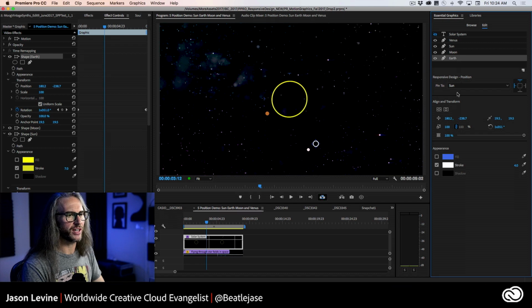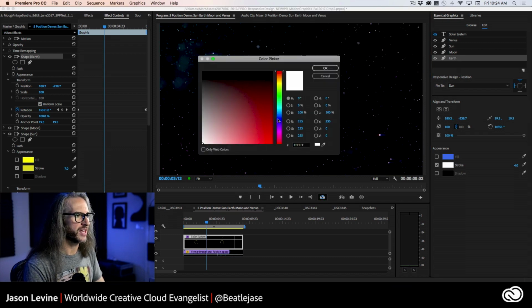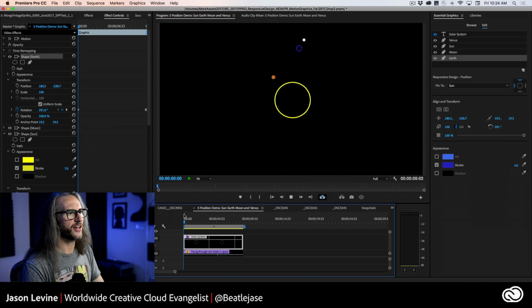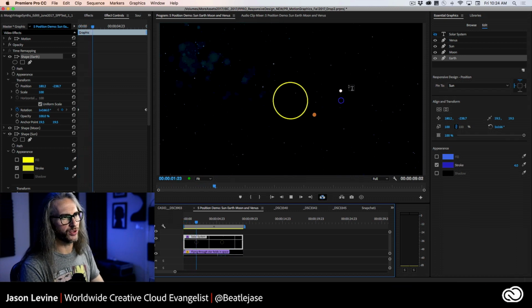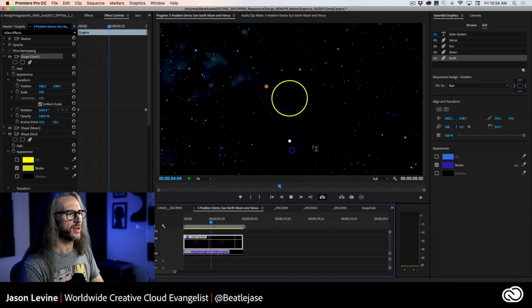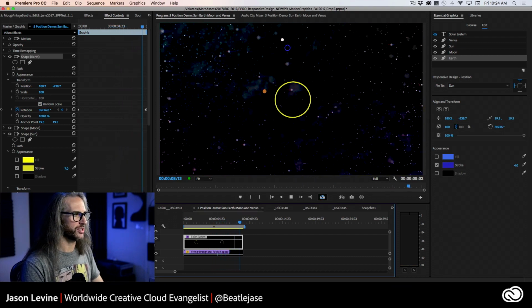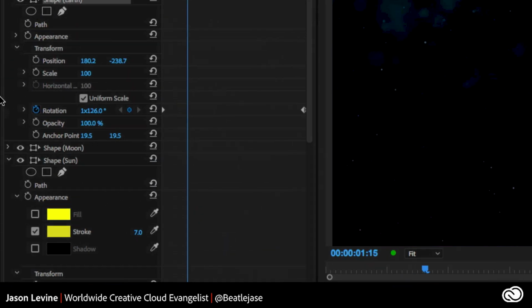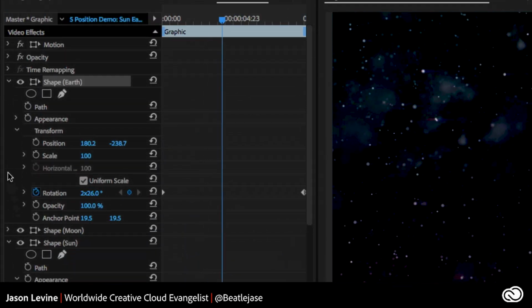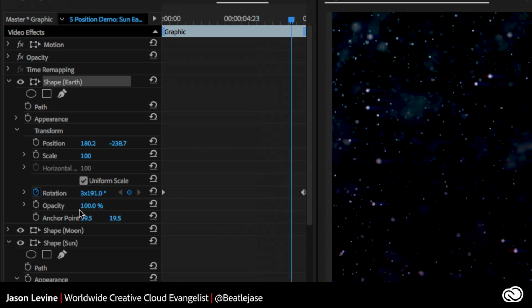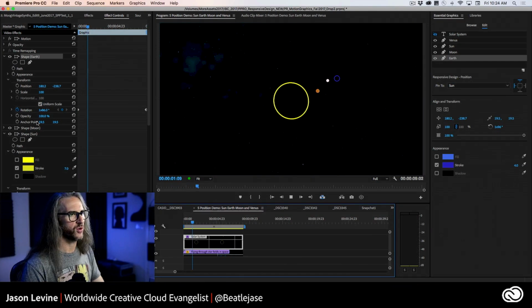So first, let me just come over here. I'm just going to change the stroke color of Earth. Let's put that in blue so you can kind of see that. Okay. So sun is yellow, Venus orange, Earth blue, moon white. Okay. And obviously we've got some animation in the form of rotation. And you can actually see that over here in the effects controls. So shape, Earth, is performing multiple rotations over time, okay?